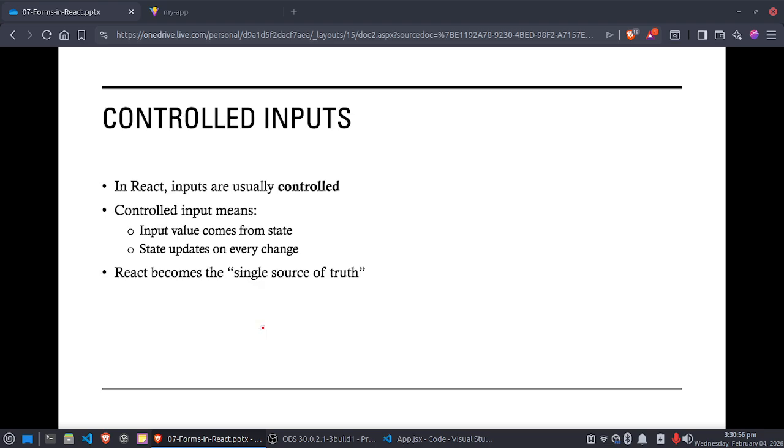Now, this is a very important concept. This is controlled input. In React, most of the time inputs are controlled. Controlled input means the input value comes from the React state. As I already told you about state in React, every time the user types something, the state updates. So React becomes the single source of truth. And this might sound confusing right now, but it will become very clear once we write the code.